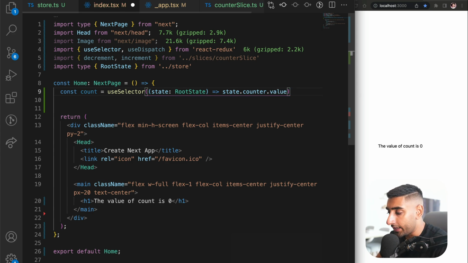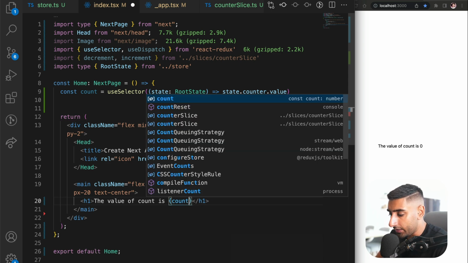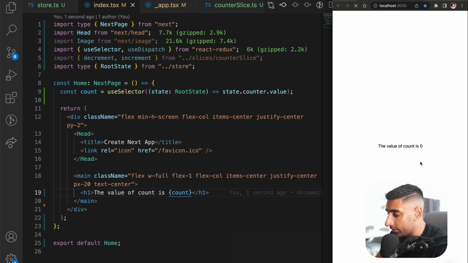So I'm going to go ahead and get the value. To prove that this is correct, we initialized it with a value of 0 inside of the slice. So if I do count, hit save, and hit refresh, you will see that we still have a value of 0. Yes, it fast refreshes. I just wanted to exaggerate that point.